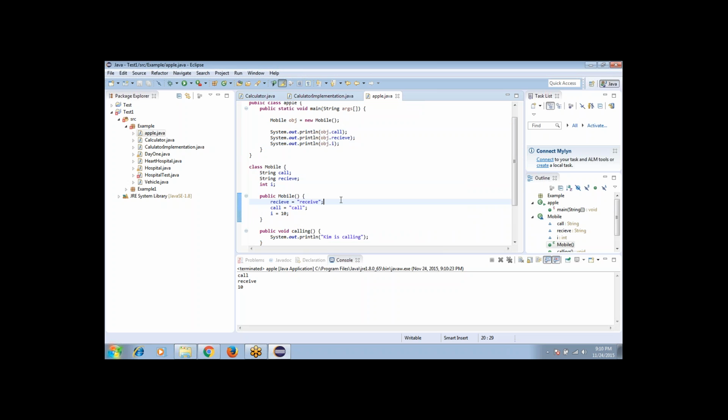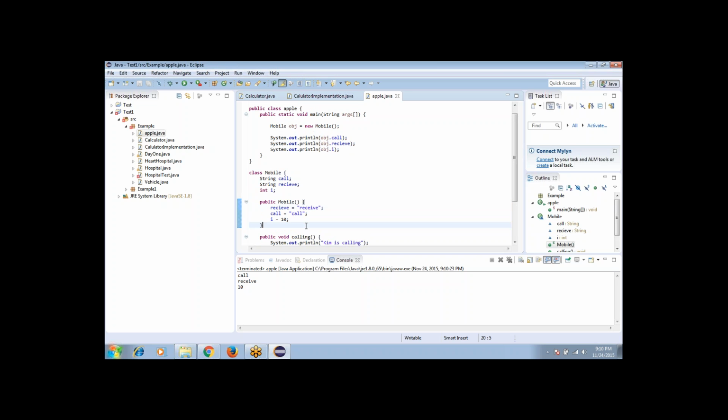Any doubt in constructor? The constructor has the same name as we define for the class name. Yes, please go ahead. So we have to define the values in the constructor itself? No, the definition is here, but we are populating those values, we are giving the values to those variables. We are assigning. Yeah. Here you have said receive equal to receive. Is this the only place where we can give the values, or is there any other place?